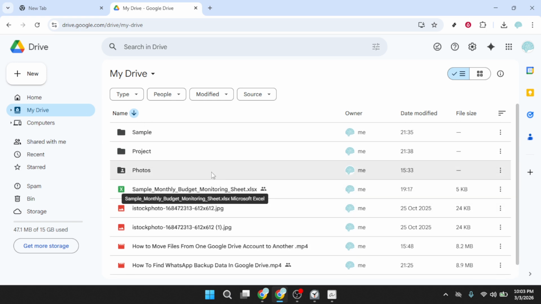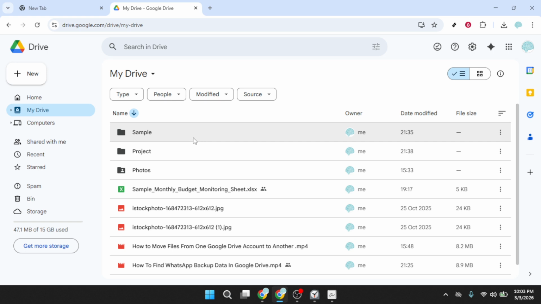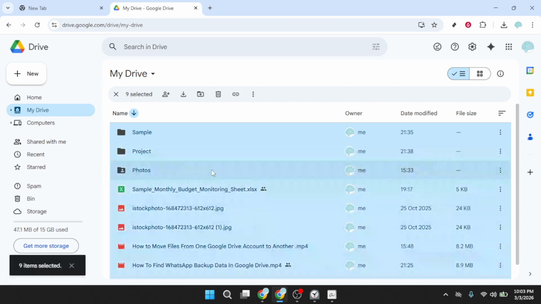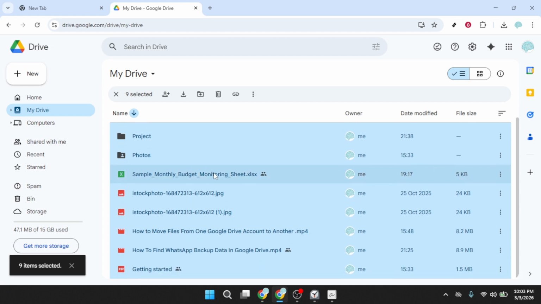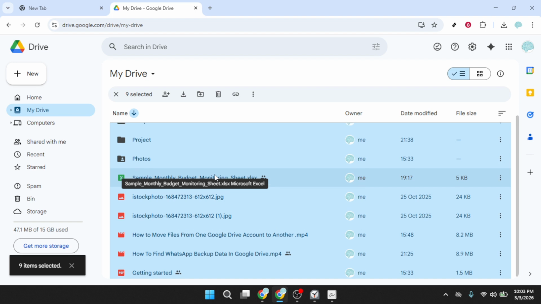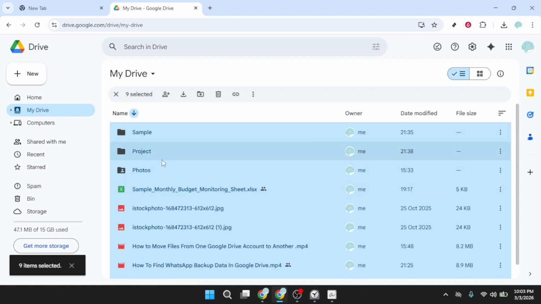Now it's time to select everything. Click once on any single file or folder to focus the file list. Then press Ctrl+A on your keyboard if you're on Windows, or Command+A if you're on a Mac. You should see every item in My Drive become highlighted. If you have a lot of content, give it a moment. Google Drive may take a few seconds to select it all.